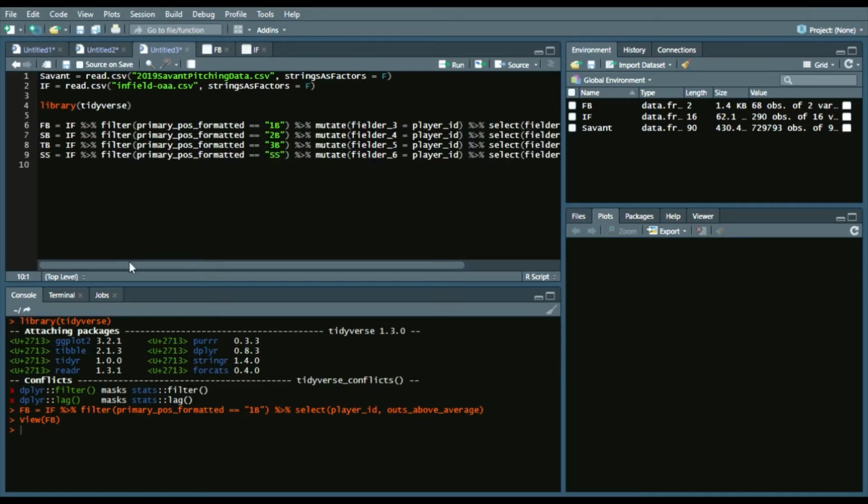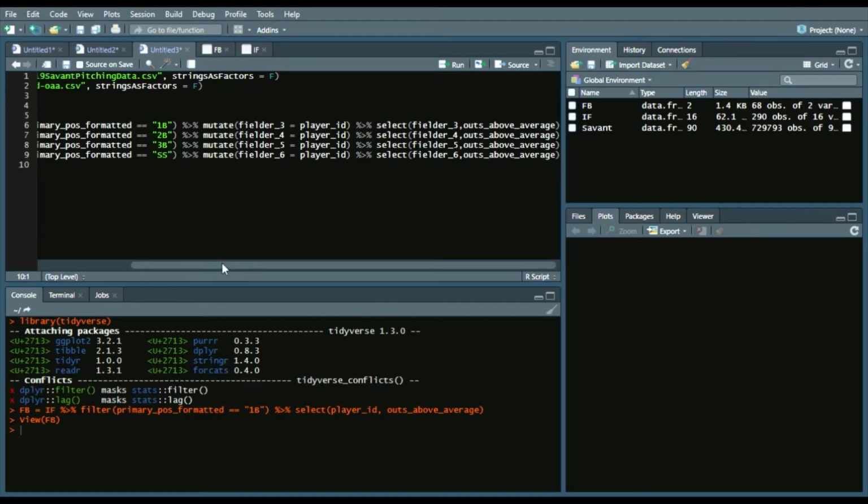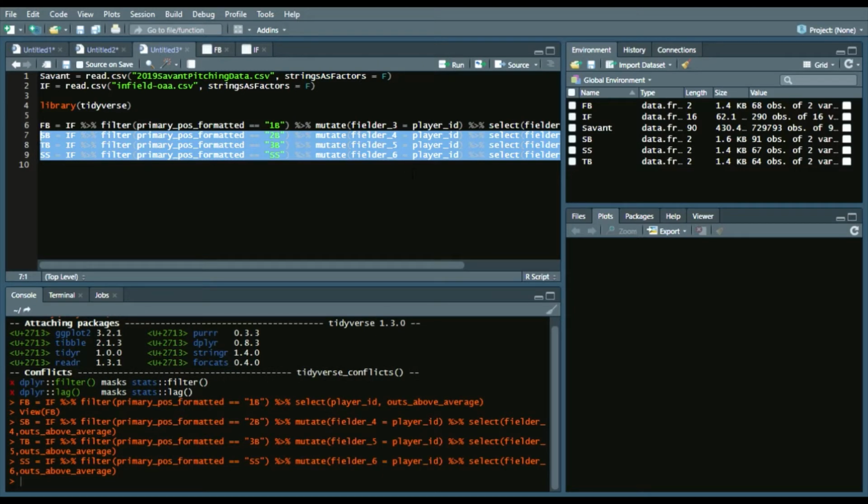I will say before I continue adding on these other positions, I went ahead and changed the code slightly. I added a mutate function to convert that player ID into fielder 3, fielder 4, and so on, that way it matches with the Savant data. So now instead of just select player ID, outs above average, we mutate player ID to fielder 3, which is first baseman, fielder 4, second baseman, so on and so forth, and then select that same thing in outs above average. So we'll run these, and now we have all 4 infield positions.